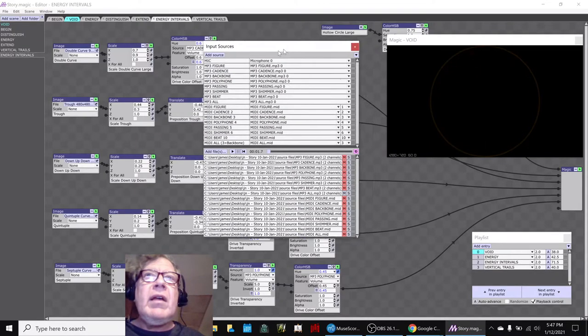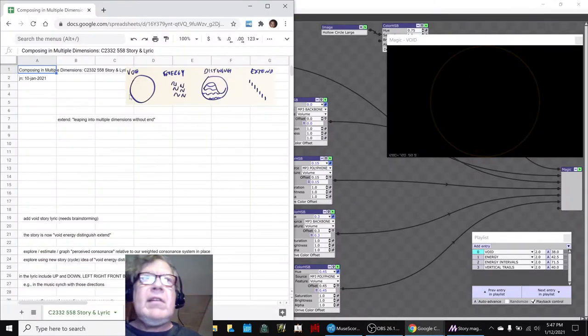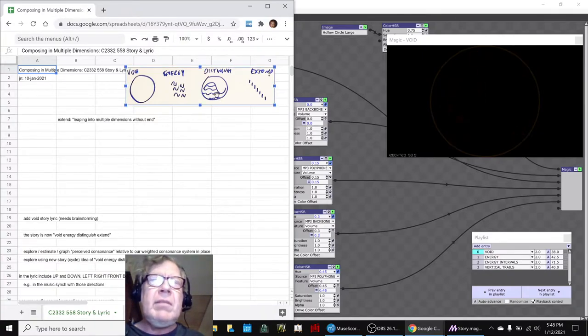And you remember we had our concept diagram. We have void as a kind of an empty circle with stuff coming into it. Our energy diagram is when you zoom into the void, you see the Casimir radiation. It's below the Planck limit where things are so uncertain, energy is popping in and out of existence constantly. And then you have distinguish, where we're now going to minor major musically.